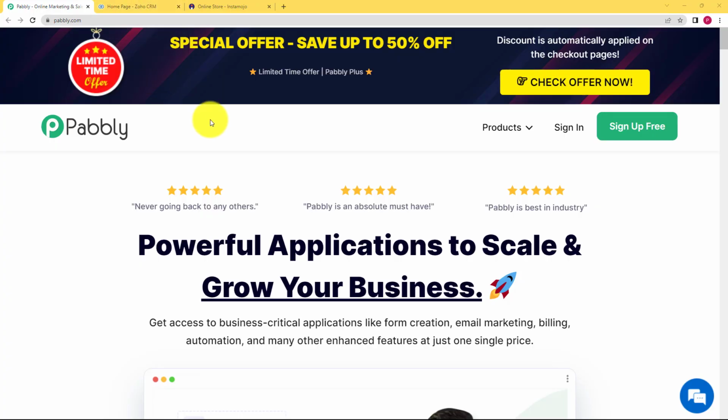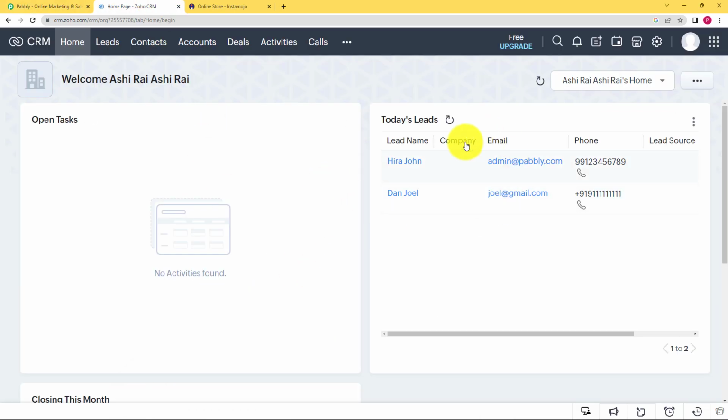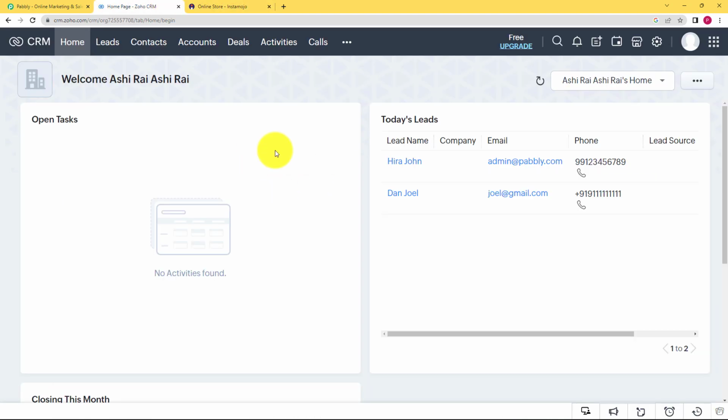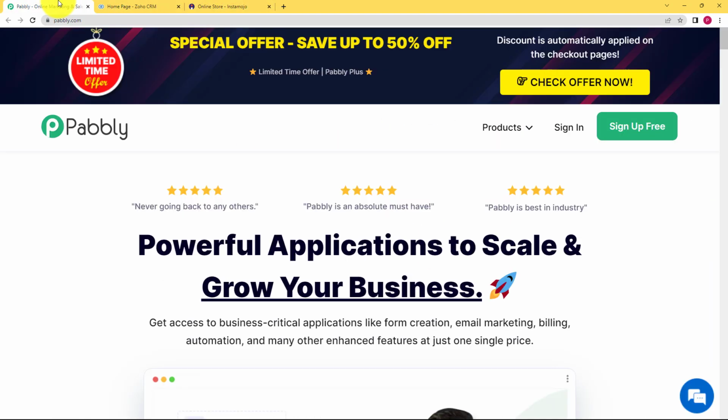So let us learn how you can create a lead in your Zoho CRM, like these are already created over here, from any payment that you will be receiving from your Instamojo. Any sale that is generated in your Instamojo account will be updated as a new lead in your Zoho CRM. So let us create an automation for this purpose. We will be using Pabbly for this.